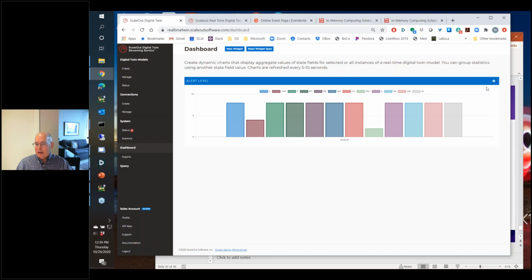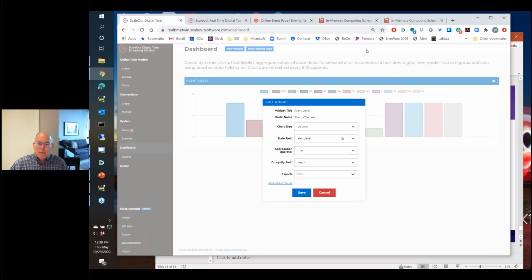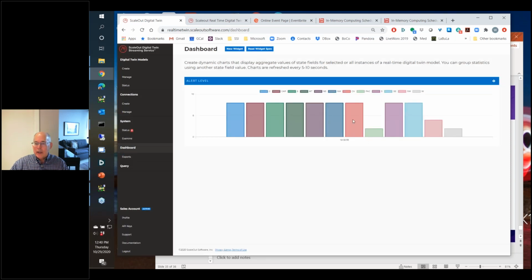And this widget is defined by creating a new widget by selecting the type of chart, the namespace or the type of digital twin model to be run, and then we can select a state field here, and there are many state fields. We chose alert level in this example, and then we can also look at the various aggregation operators, and then next select a group by field. In this case, the group by field is the region, as we were talking about earlier. And then finally, this has already been created. You can see it running. And so every few seconds, it's recomputing for the 20,000 nodes, the maximum alert level by each of these regions.